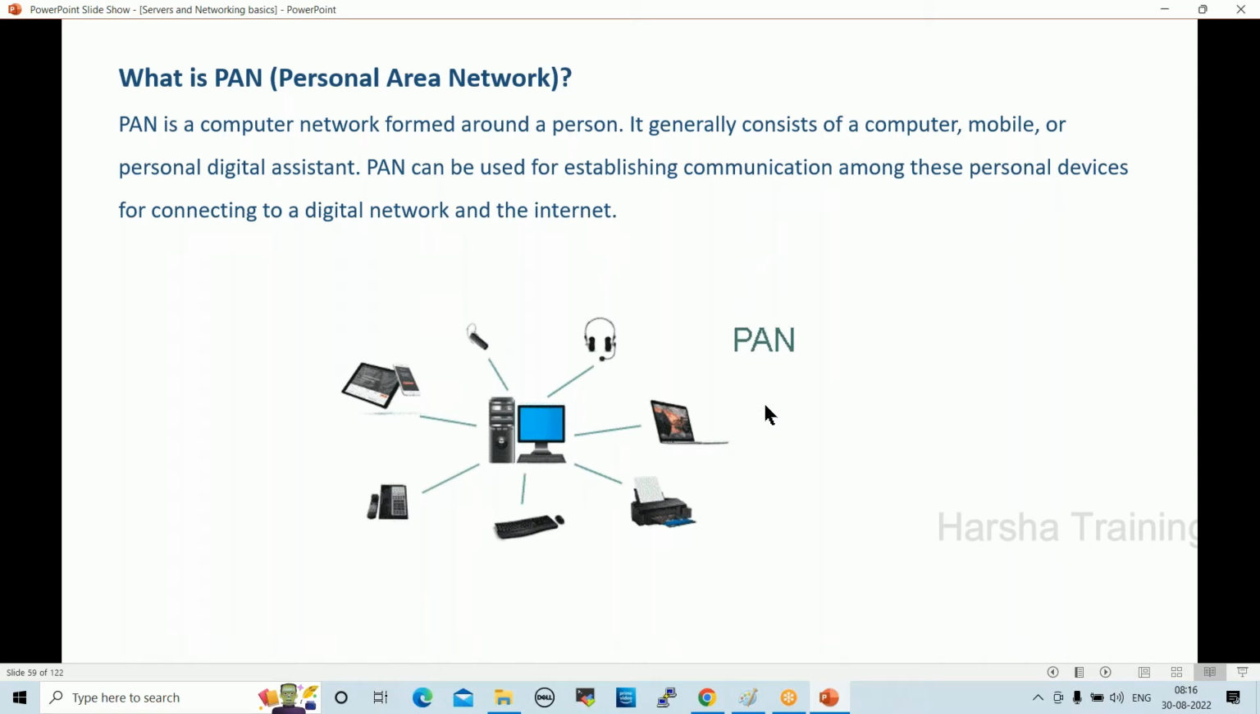When you are working on your laptop or desktop, we can use a Bluetooth headset, Bluetooth keyboard, Bluetooth mouse, right? So around a person, Bluetooth printer, mobile, Bluetooth phone, earphones, whatever you want, right? Around a person, within the room, within the floor, this will work. Instead of using a wired keyboard, wired mouse, we can use this PAN, personal area network, using Bluetooth.